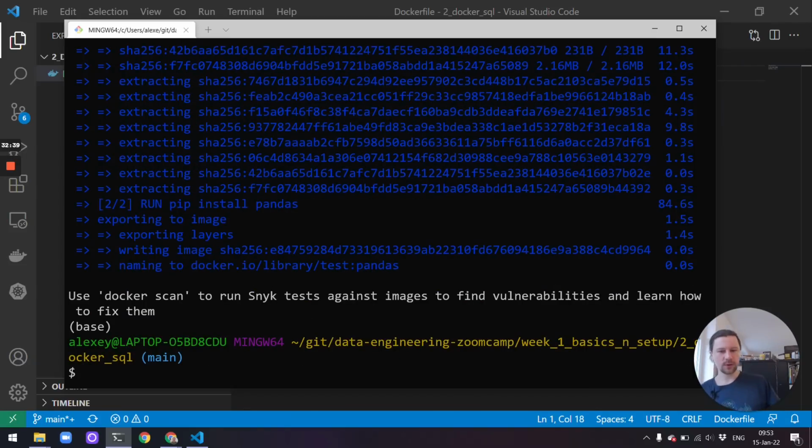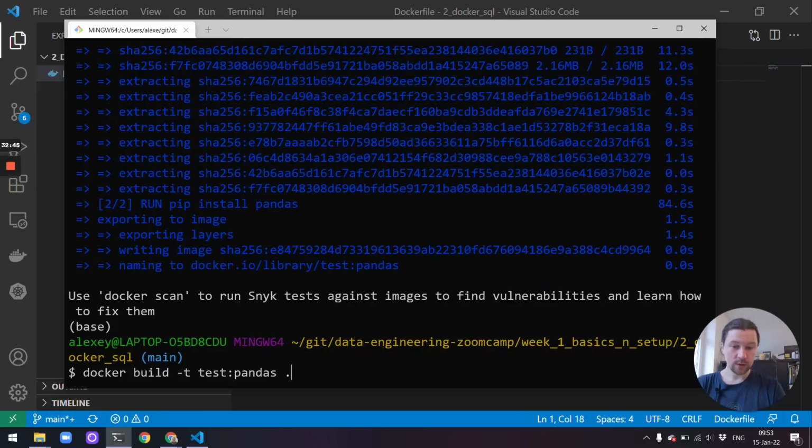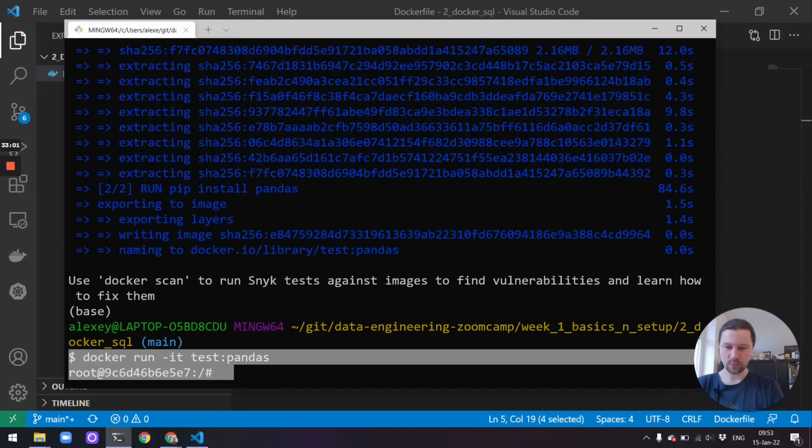Okay, so now it finished installing. It took 2 minutes, and now we can run this. So let's do this. Docker run -it. We don't need any parameters here, so we'll run this image with this tag. And because entry point here is bash, we get a bash prompt here.